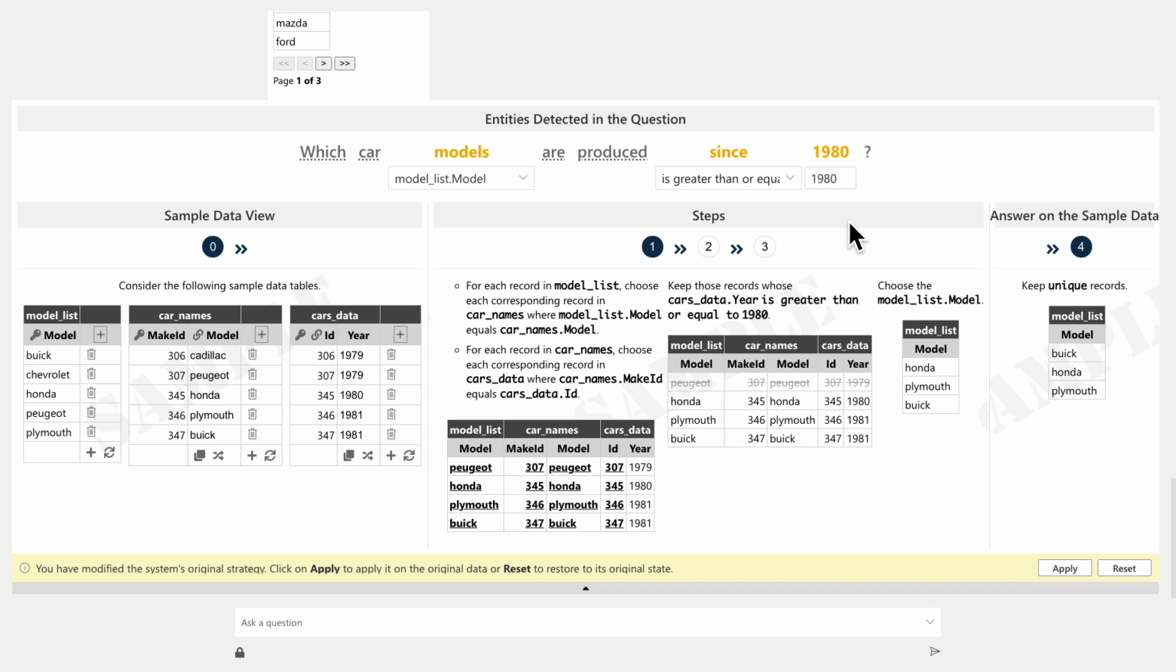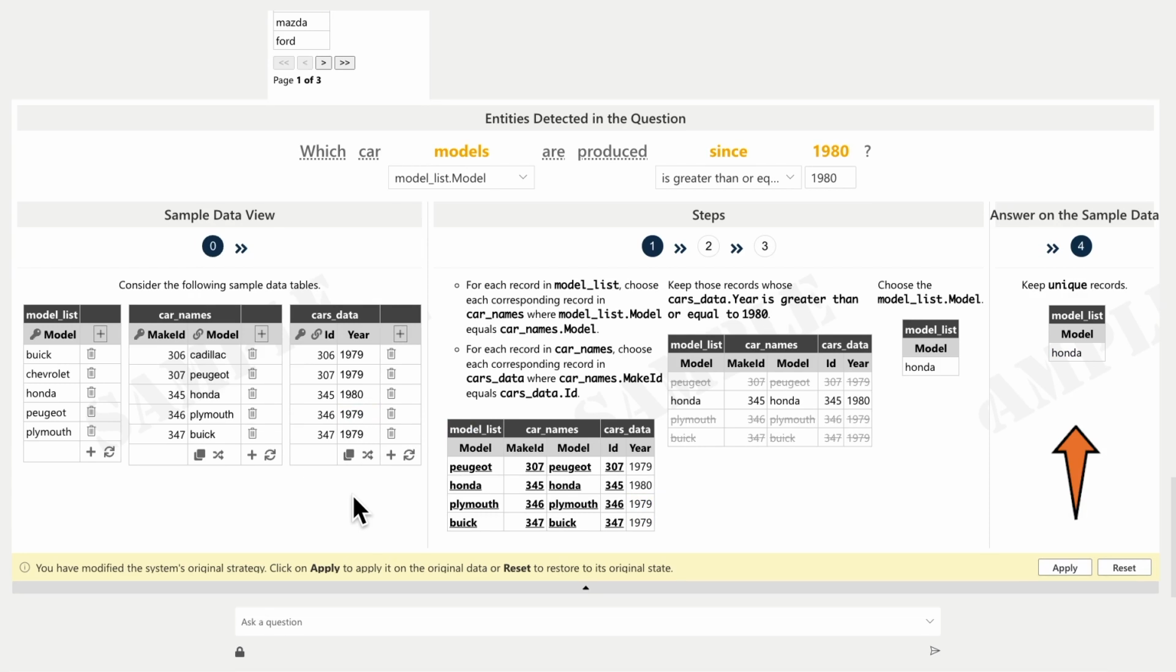To be absolutely sure, the user can modify the sample database and see the updated answer in real time. For example, they modify a value from 1981 to 1979 to verify the inequality. DIY updates subsequent steps in real time, and as expected, the corresponding car model is dropped from the final answer. Note that modifying the sample database does not modify the production data.